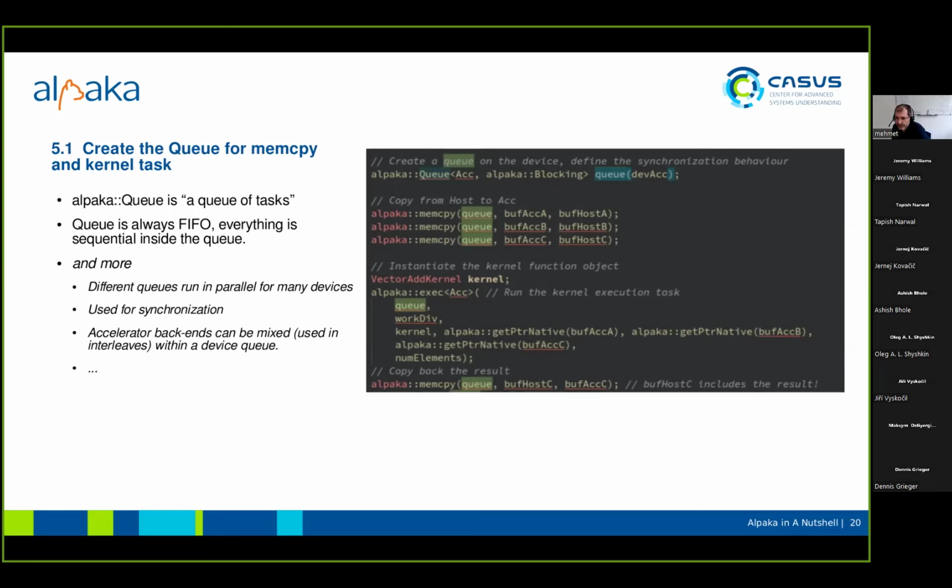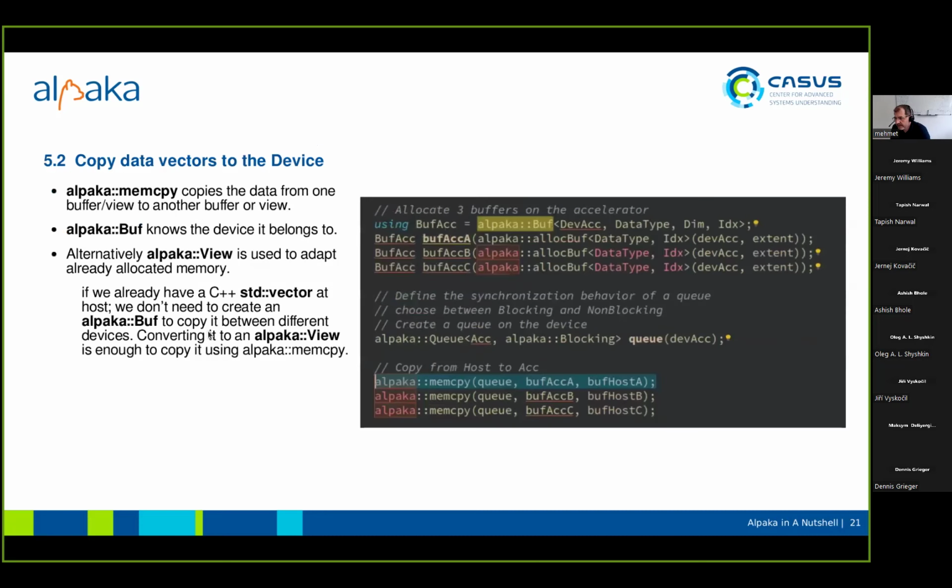If you create a non-blocking queue using, for example, CUDA GPU accelerator type and then another non-blocking queue using an AMD accelerator type, HIP GPU accelerator type, host could execute on the first device without being blocked and could execute a task on the second device. Therefore, non-blocking queues can be used for this scenario. Yeah, that is the queue concept.